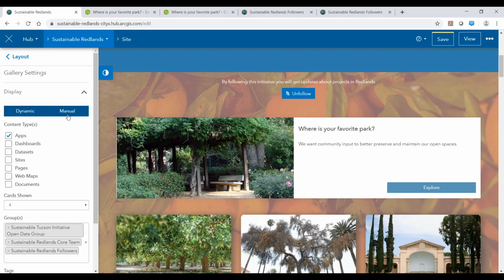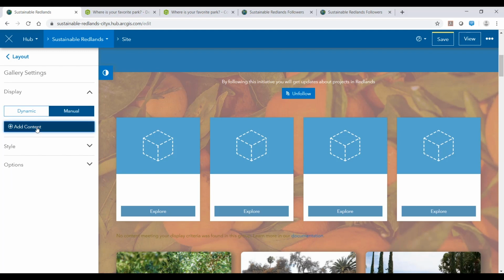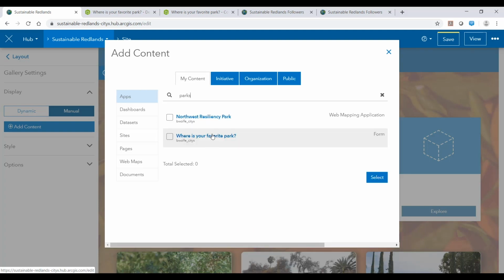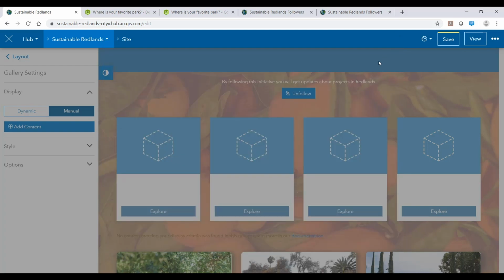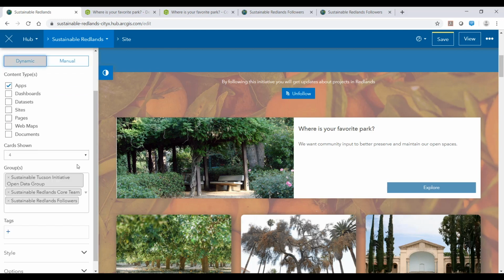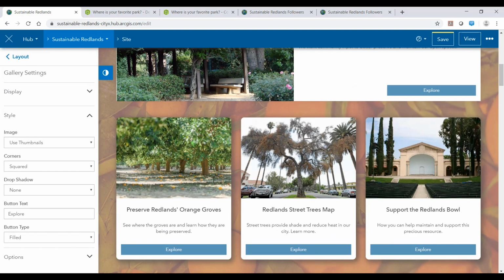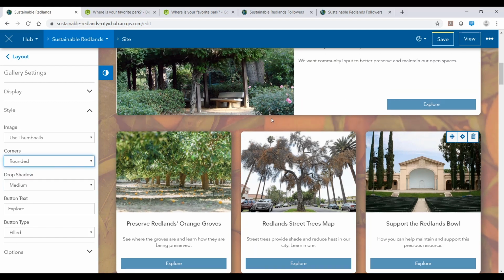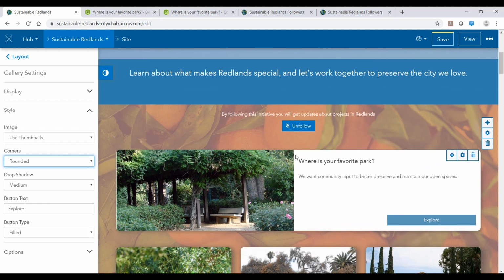I could also have done this manually by adding content to this group and searching for my parks survey. And I could have added it this way. So there are a number of different ways to populate your gallery. Now I have my survey in here, just some little tips and tricks. I can go ahead and style this out a little bit. So I like to have a drop shadow, and I personally like the rounded corners. And now I'm ready to go. We're sharing that, so I will save my site.